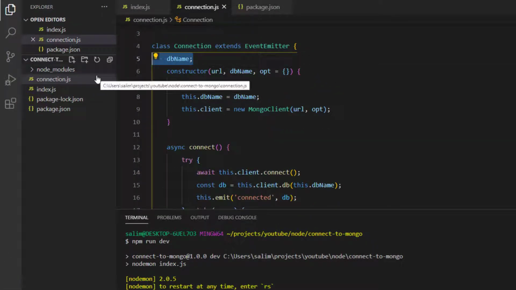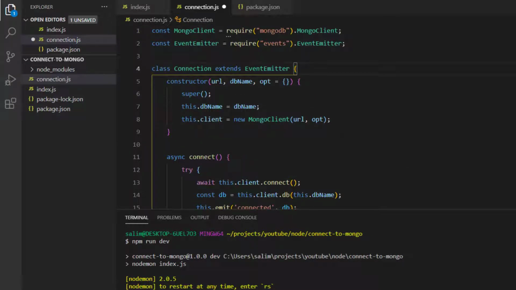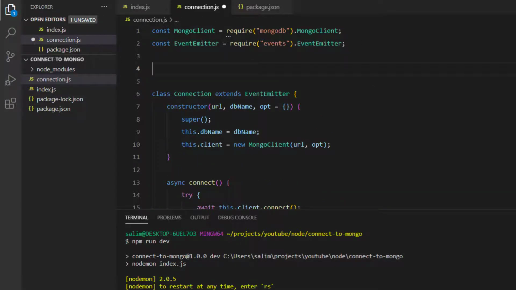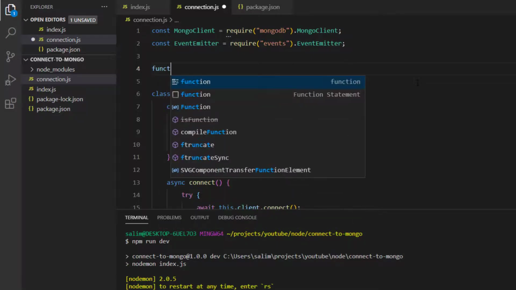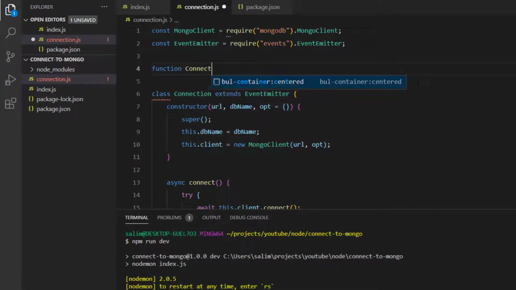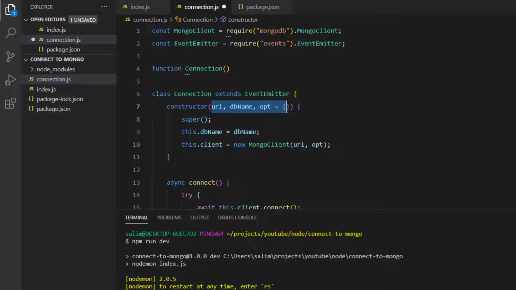Another thing I will show you concerning the way we are doing this with class is how we can do it with prototype. Using prototype is not complicated once you understand the concept of prototype. In the end, the class here is syntactical sugar for the prototype. In the background, it will be transformed to prototype, the same code that we will create now. So here I will create a function connection with the same 3 parameters.